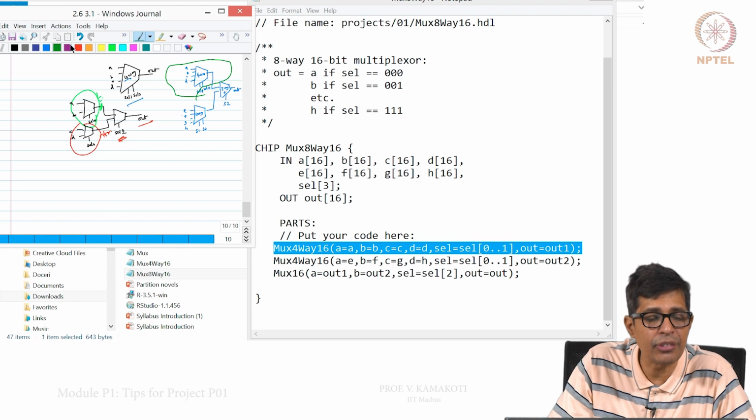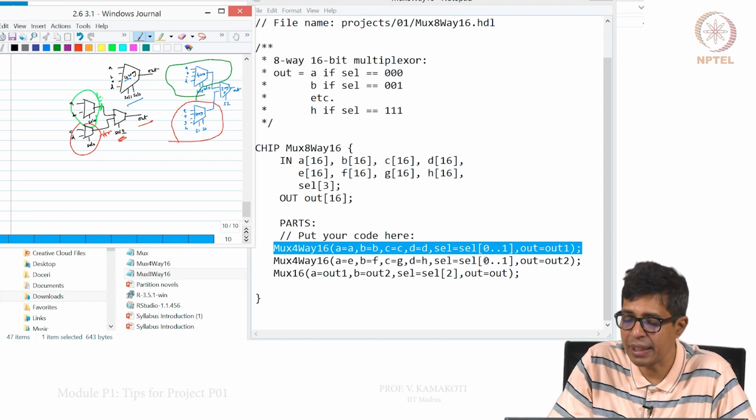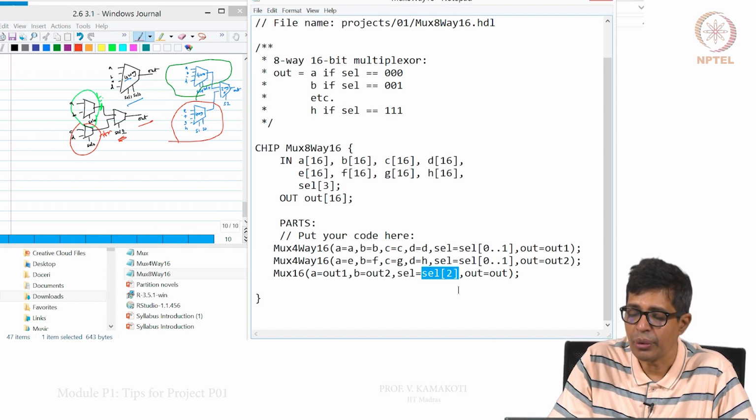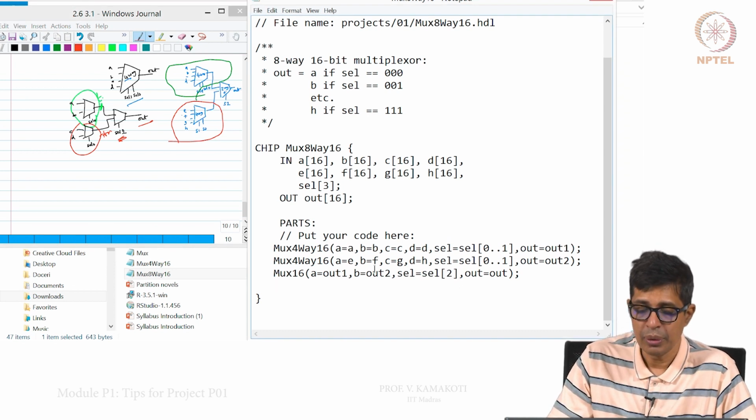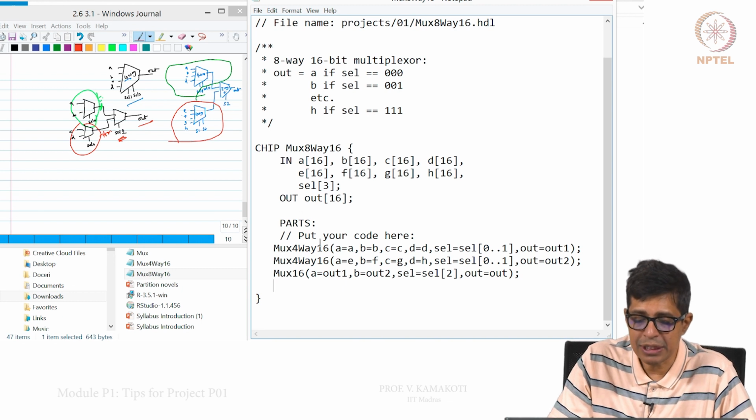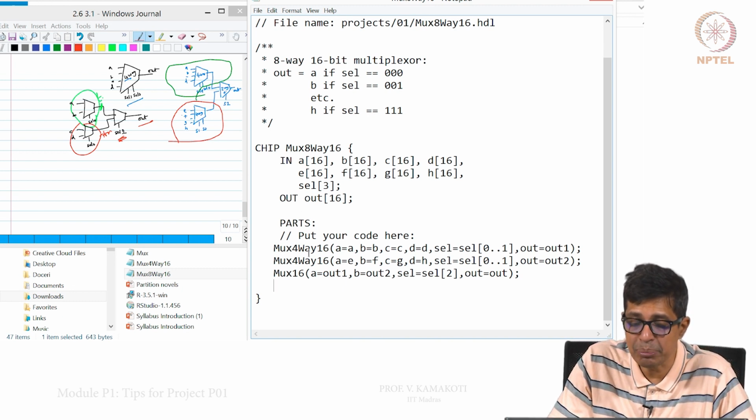Similarly, for this mux, again I am taking select 0 to 1 and E, F, G, H as input, and then of course the next mux takes the out of the first and the out of the second and takes only the select 2 bit. Now this is not just a 4-way mux, but a 16-bit, 4-way mux.